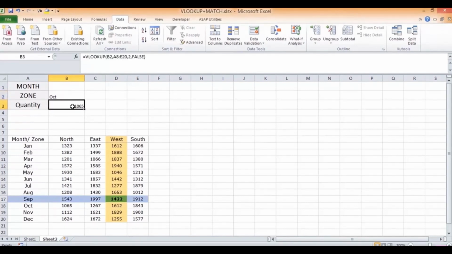Now we want to select 3 here. For example, it will find the value of east. If I select the value 4, then the selected value is 1462, 1412, and so on. Now, VLOOKUP individually does not work.